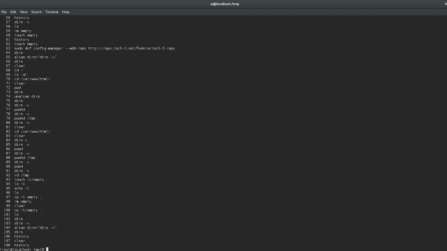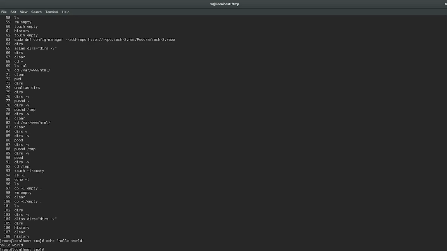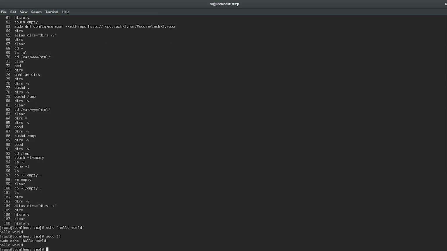History is amazing. Now supposing that you are not root and you want to run something as root and you forget to do sudo. I mean, how often does that happen? It's like, apt-get install something. It's like, no, you must sudo apt-get install something. Well, !! is the last command that you ran. So if you do something like echo hello world, and then we do sudo !!, it's going to tell us what that command is that it's going to run, and then it's going to run it. So you don't have to retype the entire command.